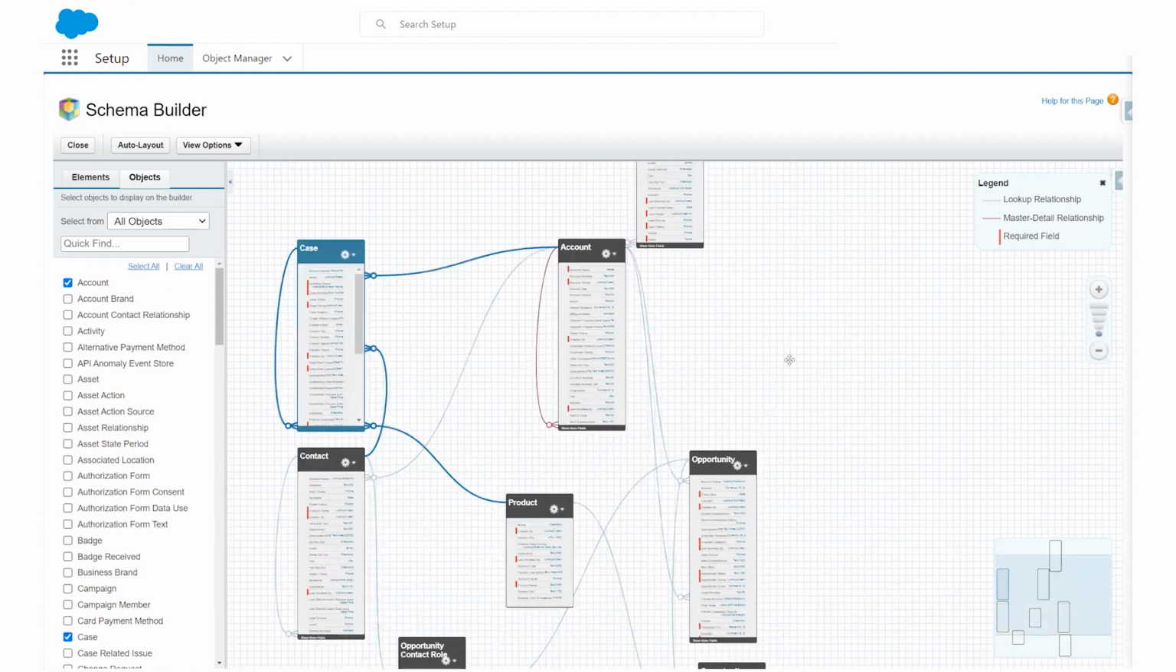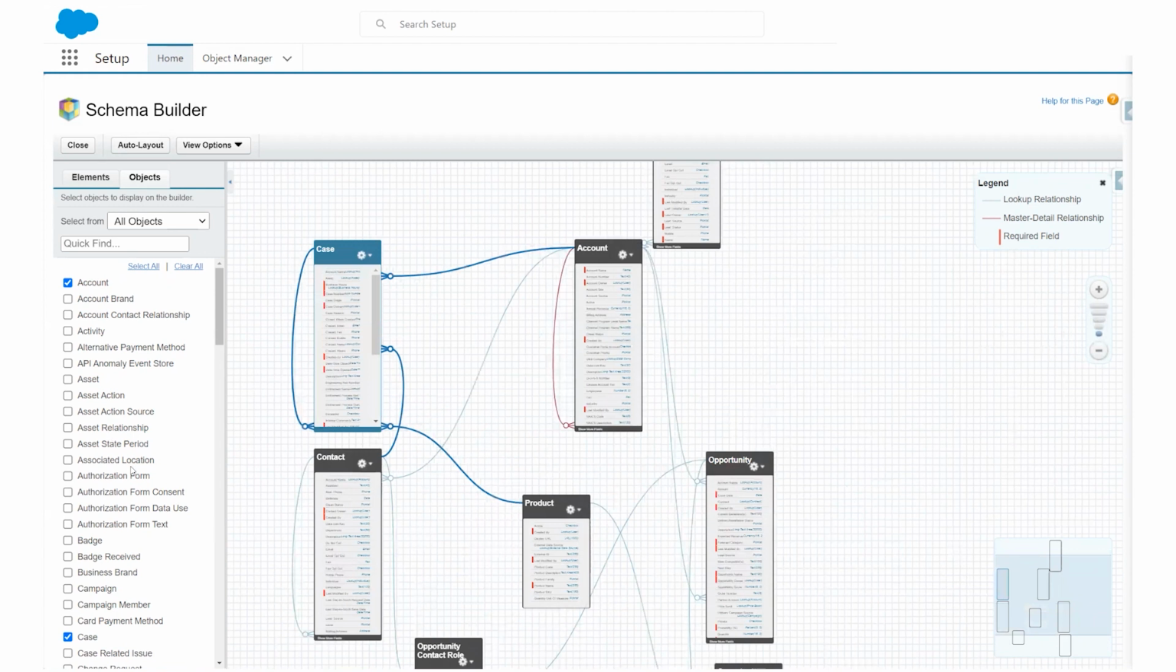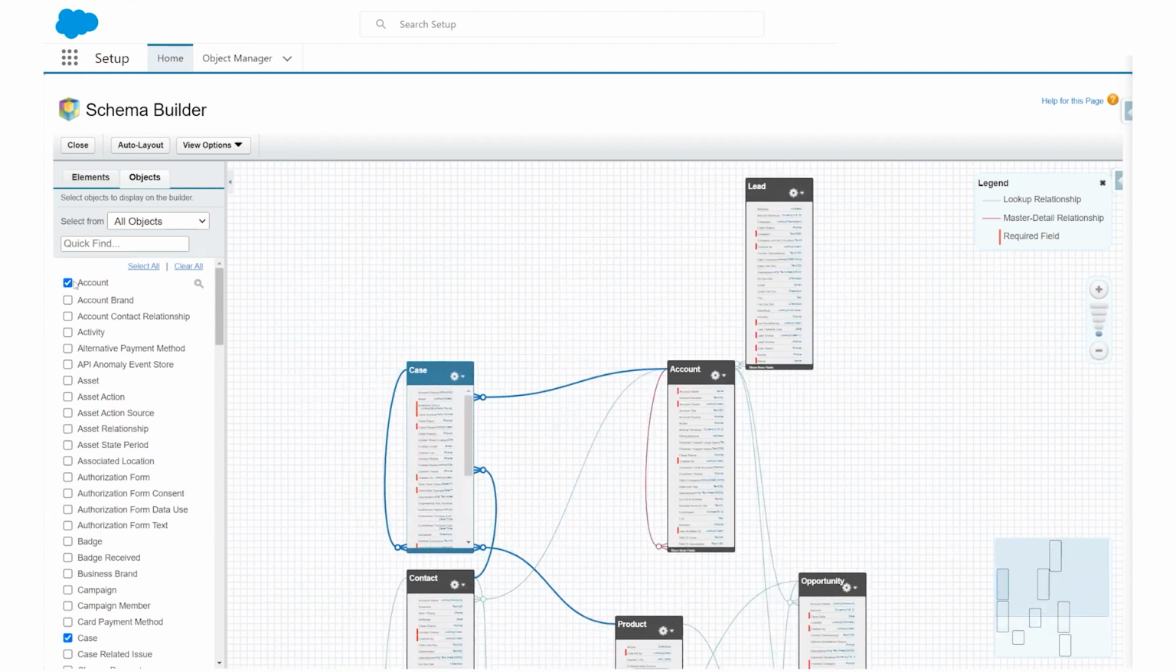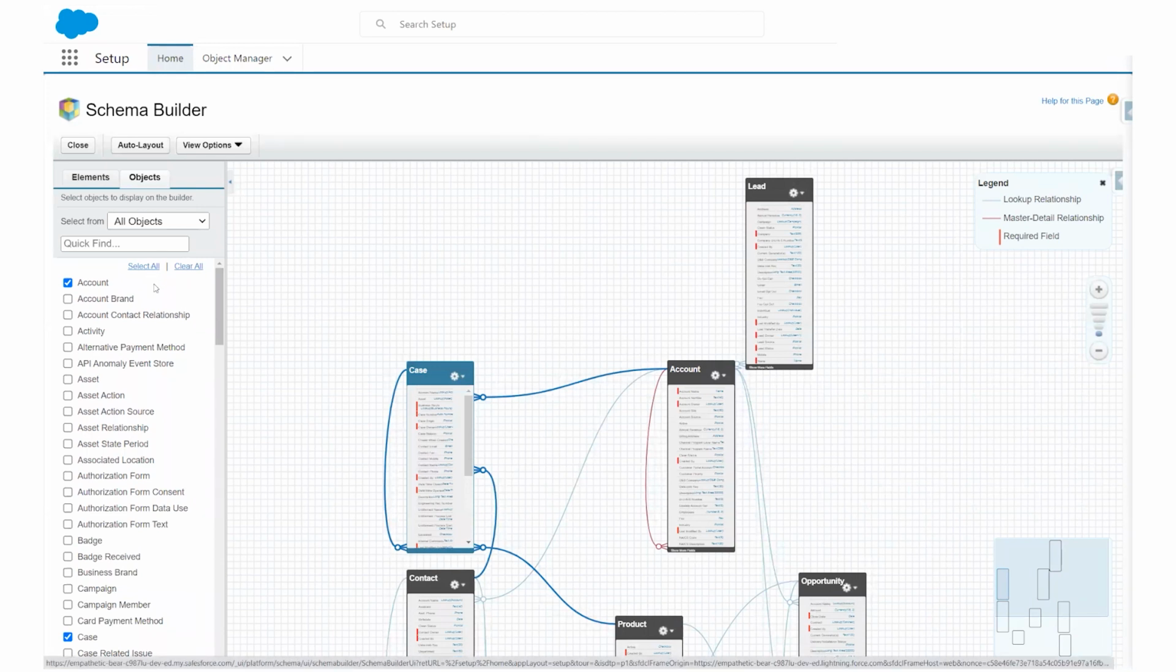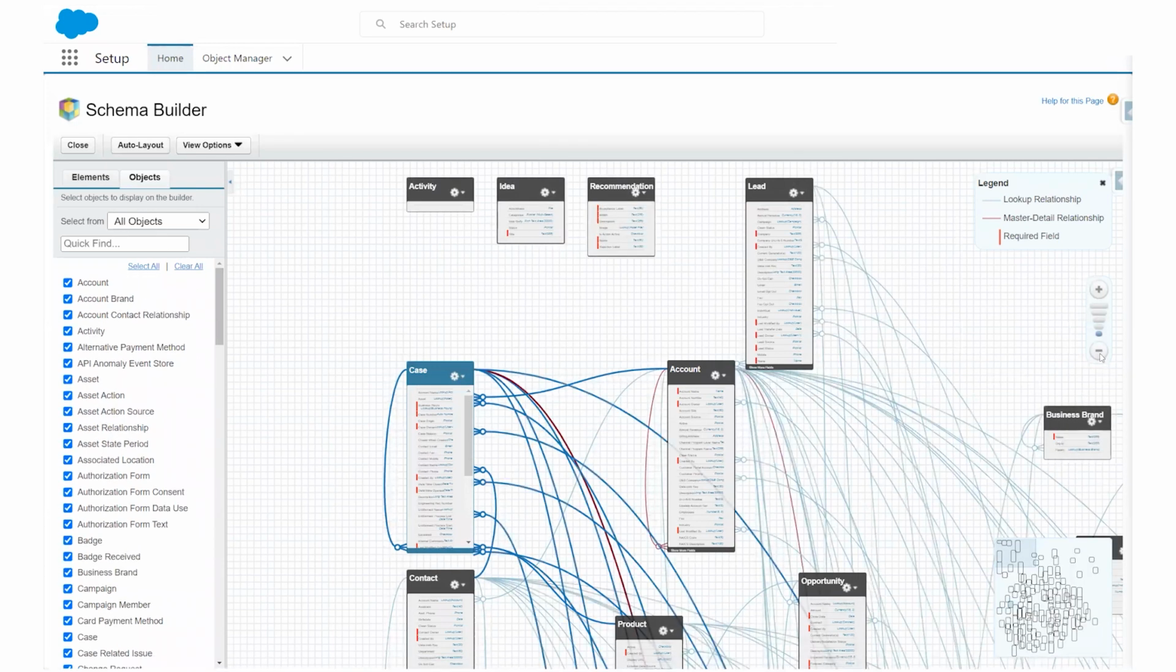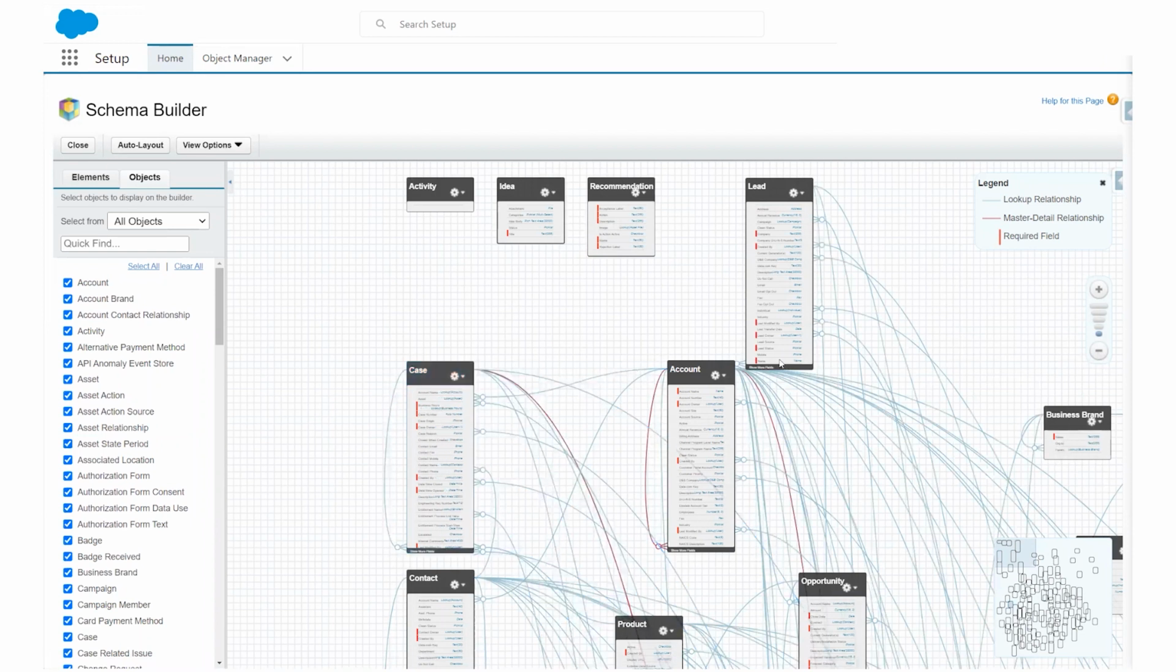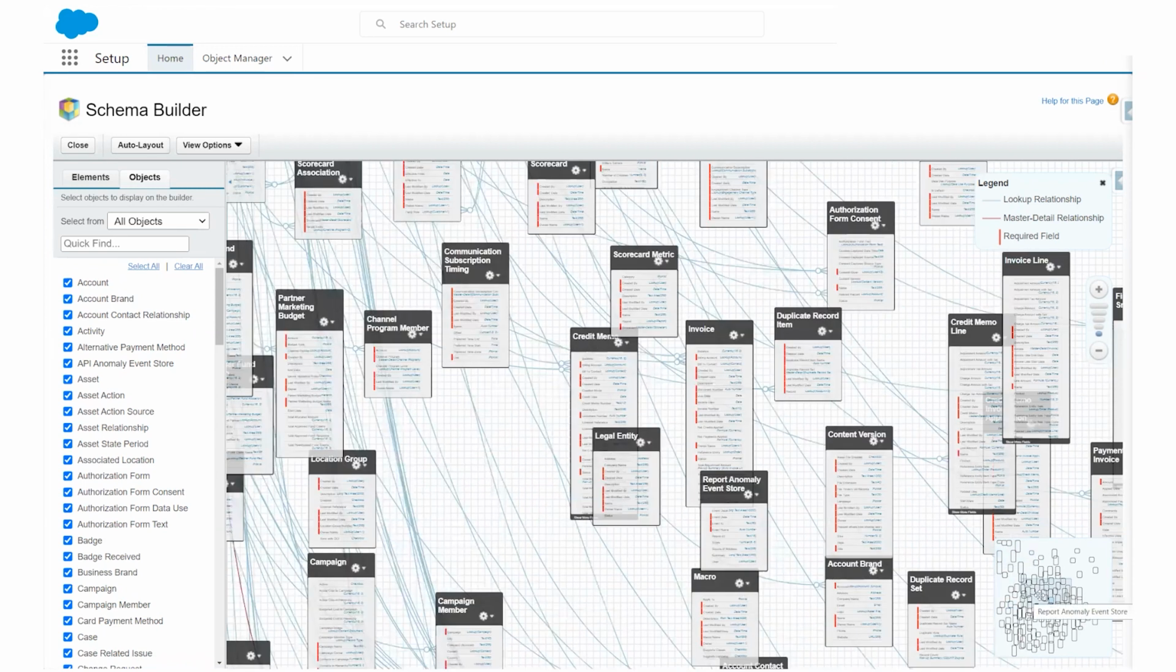how everything's interrelated. On the left, you can choose which objects you do or don't want to see. I set up this view beforehand, but often when you come in, it might be something like Select All, and then it's just an absolute mess. No one can make sense of what's going on here. So don't do this to yourself. There are too many relationships going on.